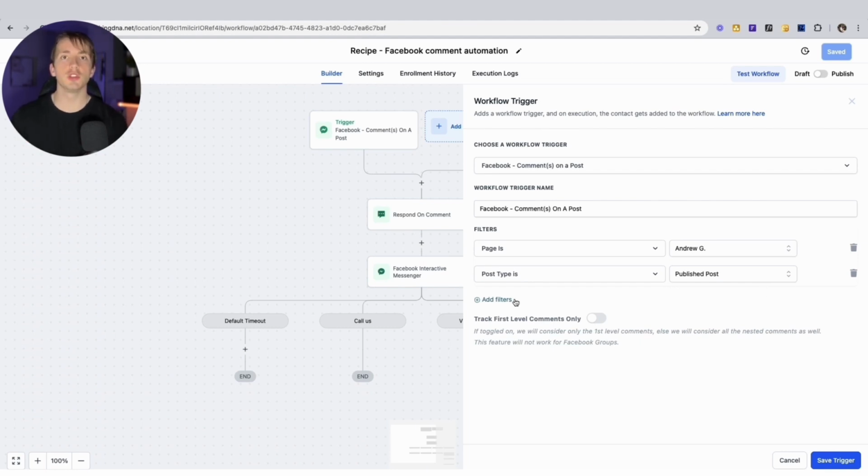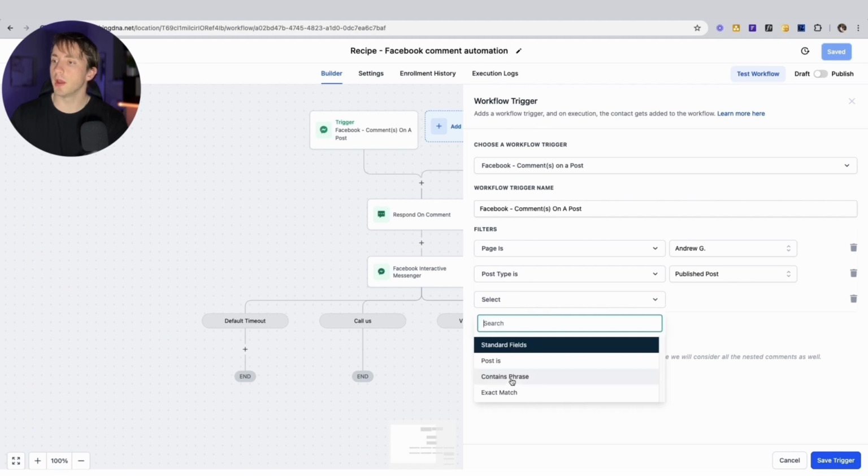Now, for most circumstances, you're going to want to use a keyword whenever you're launching these automations, especially if you're delivering something to a user, because you may get a lot of spam comments or not want to message all of those people if they're not qualified. In order to do this, you'll want to add a filter and then go ahead and do contains phrase or exact match. Now, since you're probably going to be using keywords, I want you to be careful whenever you're using these two different fields.